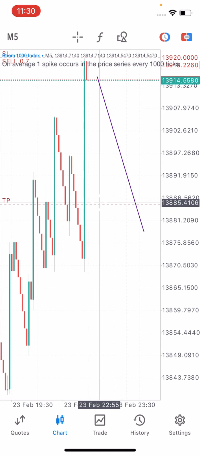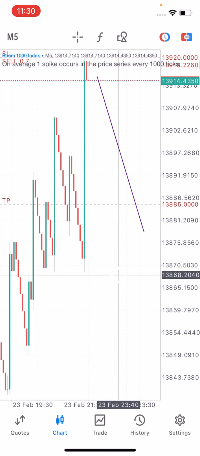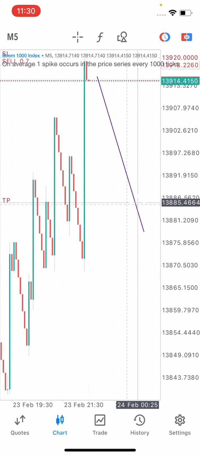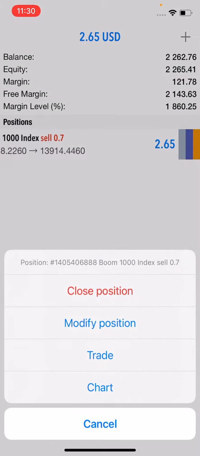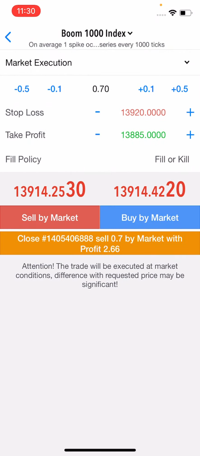Even if you are not awake, even if you are not with your phone, even if you leave your phone and go out and spend maybe 10 to 20 hours outside, as soon as the market gets to this point, it will automatically close. You are automating it. You are commanding the MT5 app to automatically close that trade when it gets to that level. You get what I'm saying now. So now let us close this trade. Close position, then you close it.